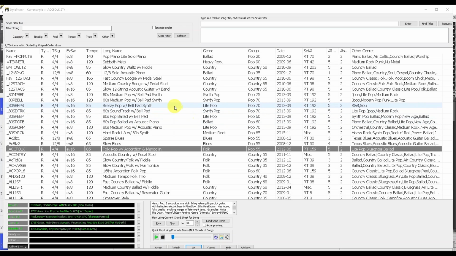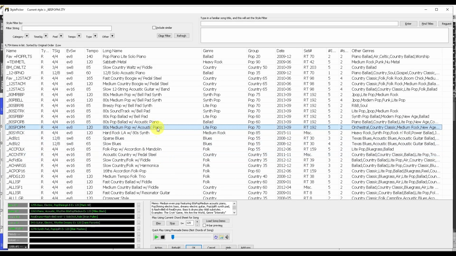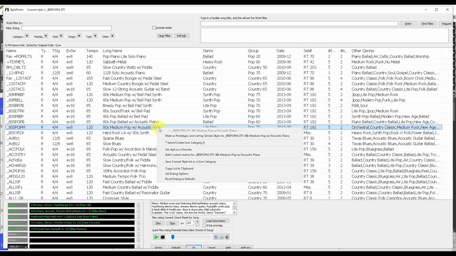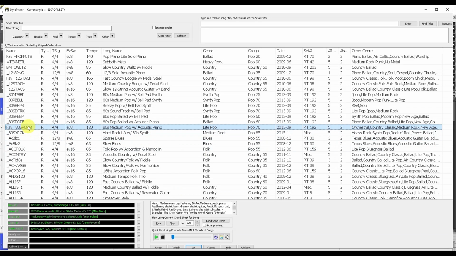So once you're in the style picker, you need to decide on what style you want to set as your favorite. Let's say this one. So make sure it's highlighted by clicking on it once with your left click mouse, and then right click it and you'll see this menu. So in the menu, click on set style as your favorite. And now you'll see the name change here, so it has FAV for favorite at the front of the short name. So now it's designated as a favorite style.